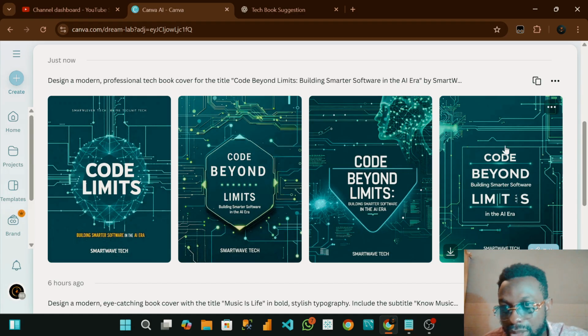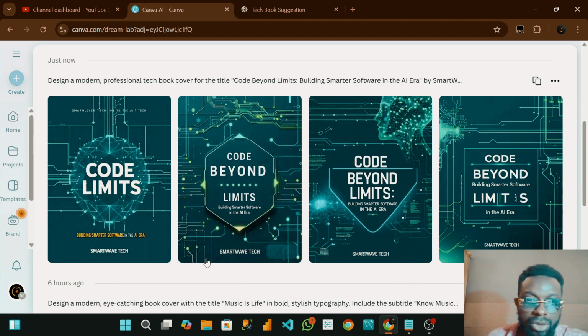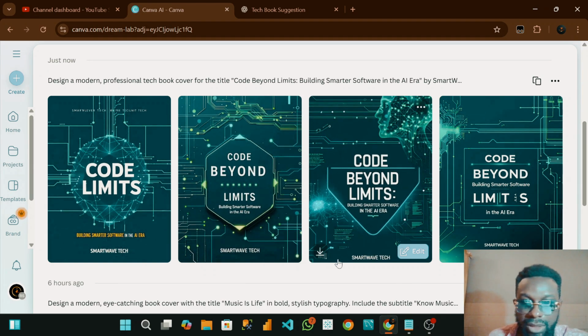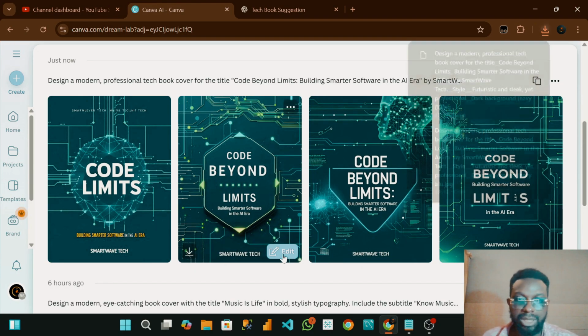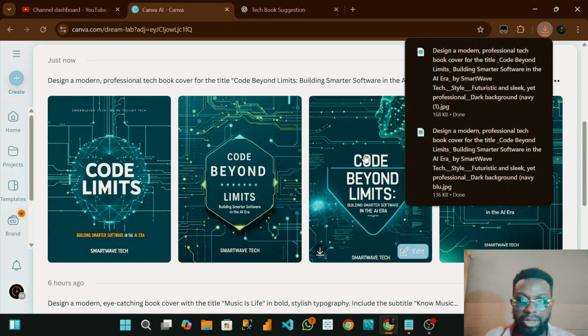Code beyond limits. This is confusing. So you are going with these two, right? With these two. Now let's download this, and we can download this. Now one thing is this, I will not advise you to click on edit. What do I mean here?